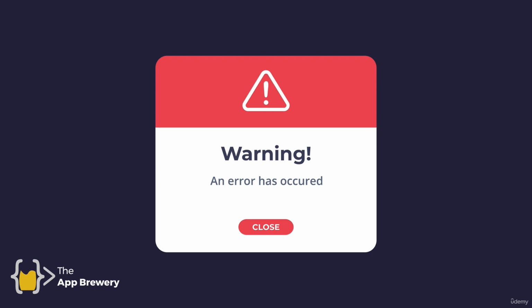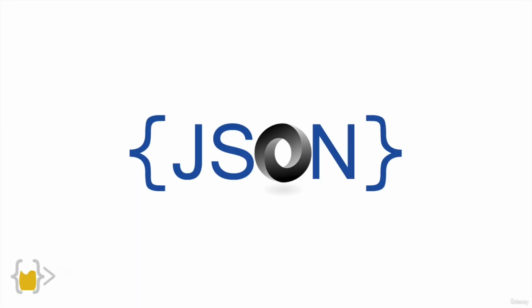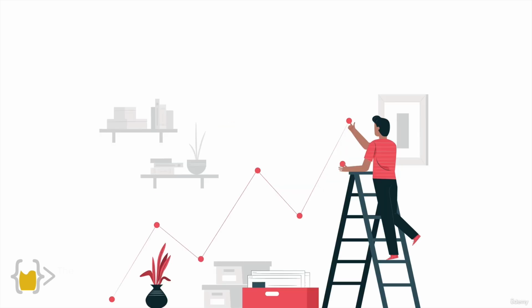Then we're going to take a look at this particular data format called JSON. And this is probably one of the most widely used data formats for transferring data across the internet between applications. And this is going to be something that's going to be helpful not just in Python, but in a lot of other programming languages as well. And once we've understood all of that, then we're going to put it together.